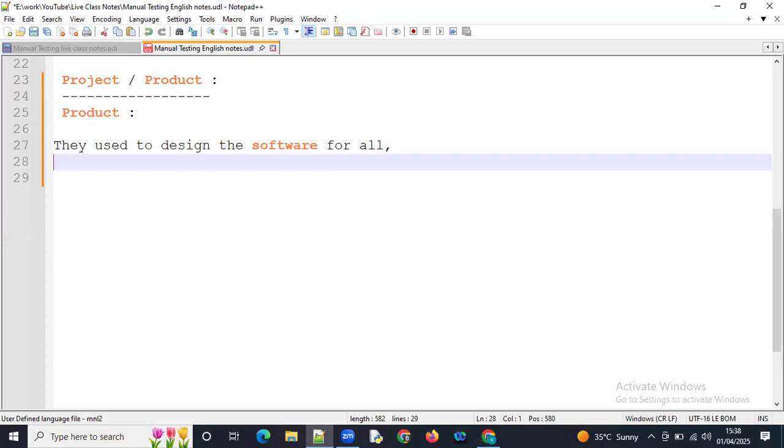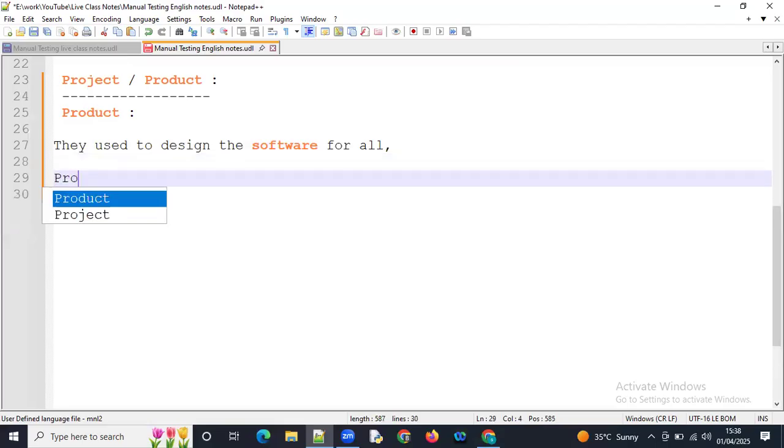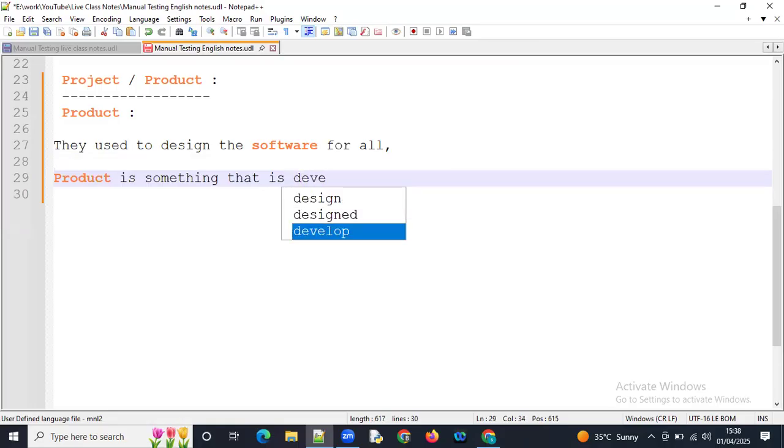And first of all, what does product mean? Product is something that is developed based on the company's requirement or specifications.